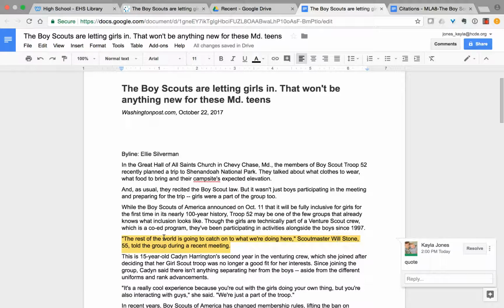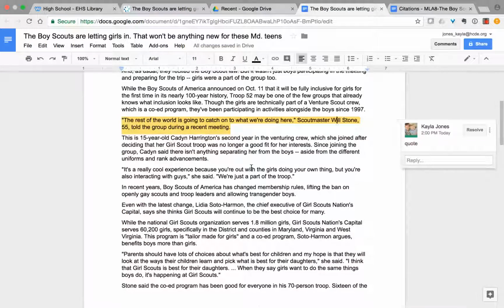So I know when I'm going back to work on that research paper, that's a quote I'm going to use. I've already said it's a quote. It's already highlighted. I can copy and I can paste this directly into my research paper. And it's really just going to make things a lot easier and expedite the process of writing a rough draft.